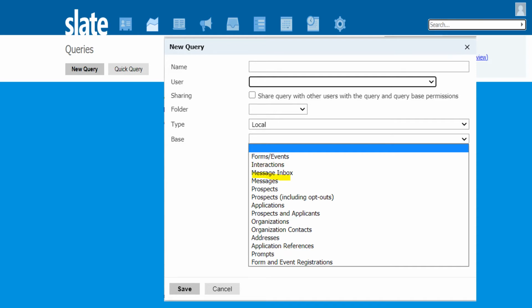Next, message inbox. So this will also pull student record data, but in the context of the Slate email inbox. This can be useful, for instance, if you need every student record who sent us an email over the past week, and that email was resolved or hasn't been resolved by a specific date or a specific person.